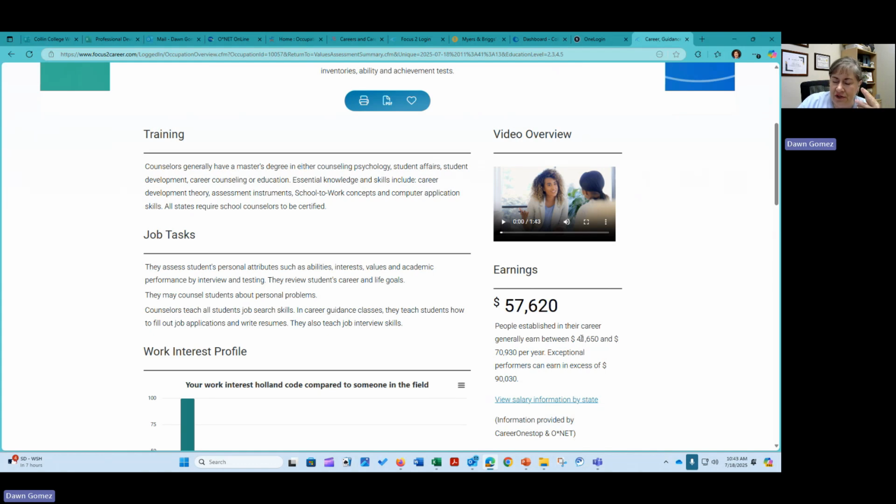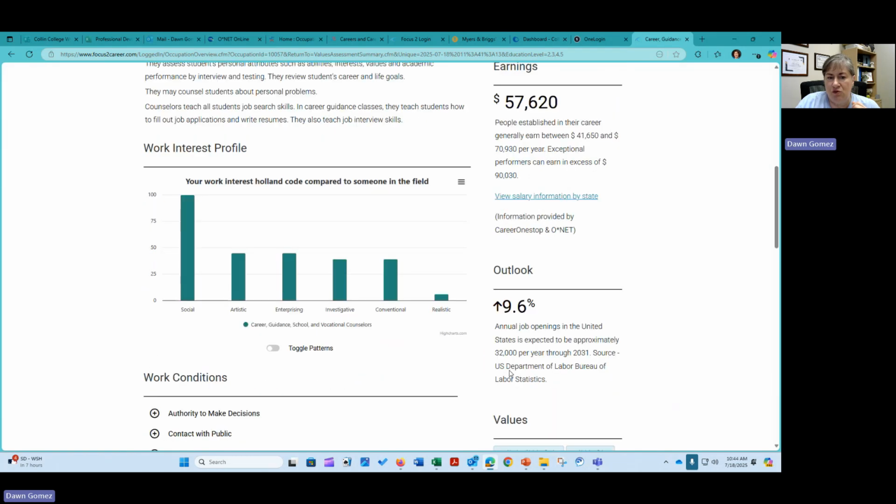So somebody in this field may start out at about 41,650, and this is the average, and then as they have more experience, they can maybe move up to 70,000. And then the top performers, which is really only the top 10%, maybe with 15 to 20 years of experience, might be able to make about 90,000. Okay, so we've got the earnings, we've got the outlook, we've got the economic outlook is 9.6%.